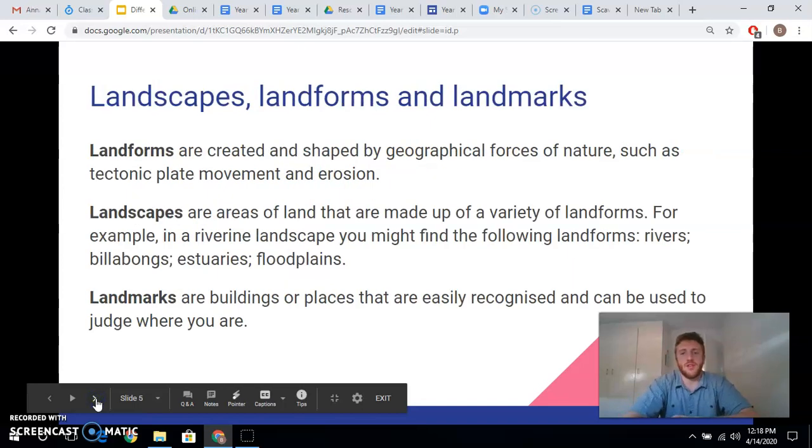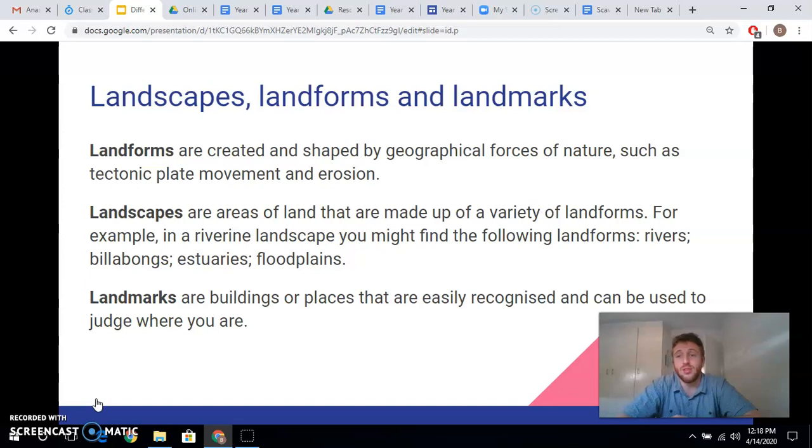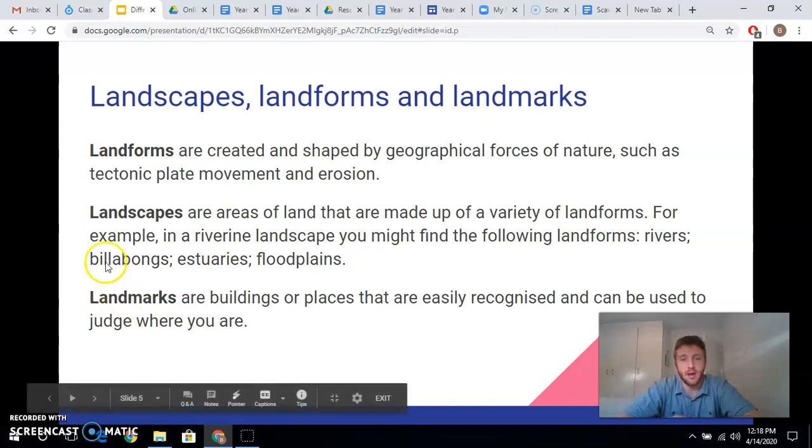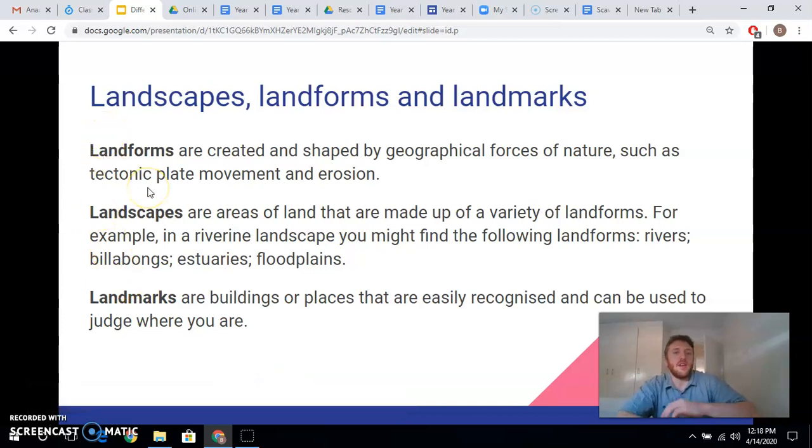All right, let's discuss the difference between landforms, landscapes, and also landmarks, because these are going to be needed for the next activity. So landforms are created and shaped by geographical forces of nature, such as tectonic plate movement and erosion. So you may remember from last term when we were learning about tectonic plates, when 2 continental plates move together, they are forced up, causing mountains to be created. So that's an example of a geographical force of nature creating and shaping mountains as a landform.